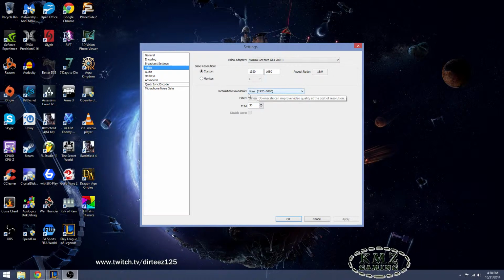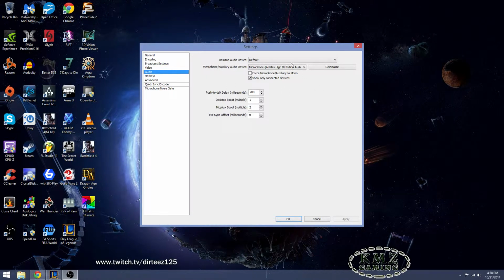Since I have none, I just stream it 1080p at 30 frames per second. So that's that. Desktop audio device, you'll want to have that either default or your sound card that you're using. Your microphone auxiliary audio device, you'll definitely want to make sure you have the right one checked or picked. And show only connected devices, that's just kind of one of those things. It doesn't really matter. You can also mess around with your audio. A lot of this is trial and error, but your mic auxiliary boost and all the other boosts that are there. So let's go to the next thing.